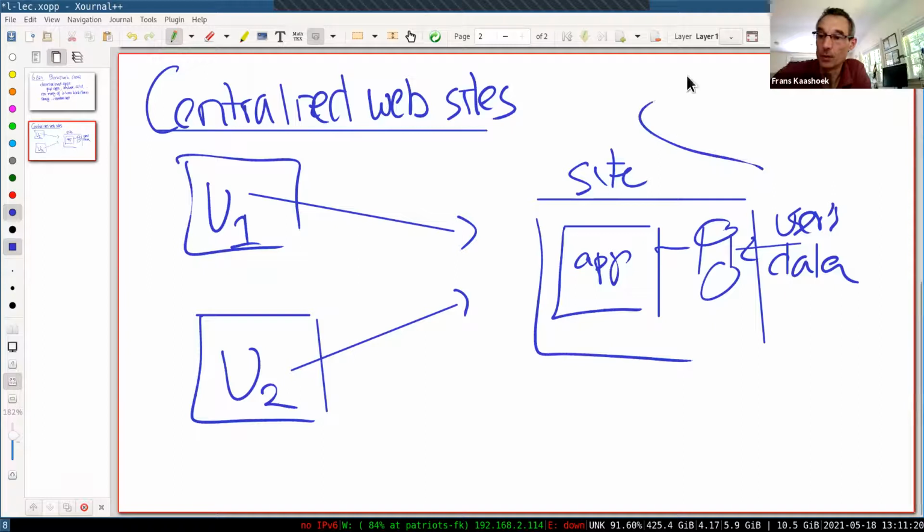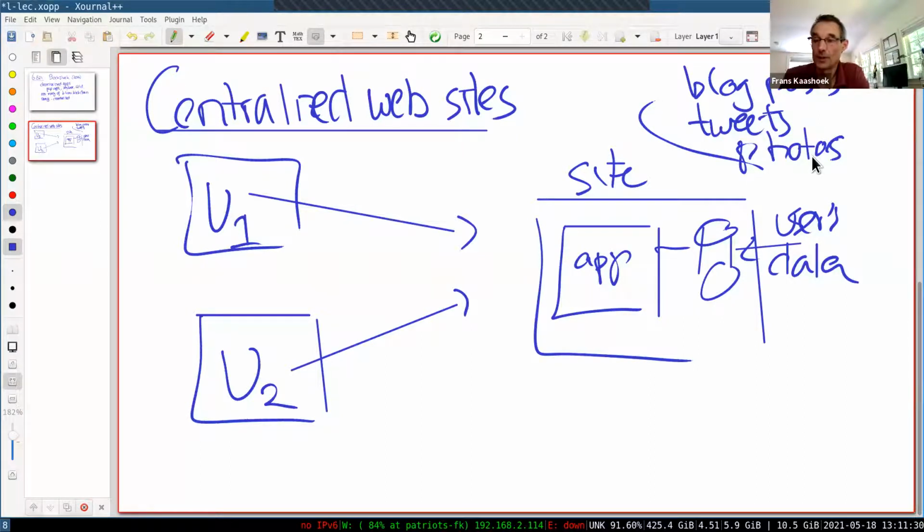And the data might be blog posts, tweets, Piazza posts, photos, perhaps even more sensitive, medical records, etc. And basically, the application we're running on the site transforms that data from all the different users into something that's interesting to look at, integrating, for example, the timeline of many users into a single timeline presented to the user, organizing the tweets, doing up and down votes, et cetera, et cetera.